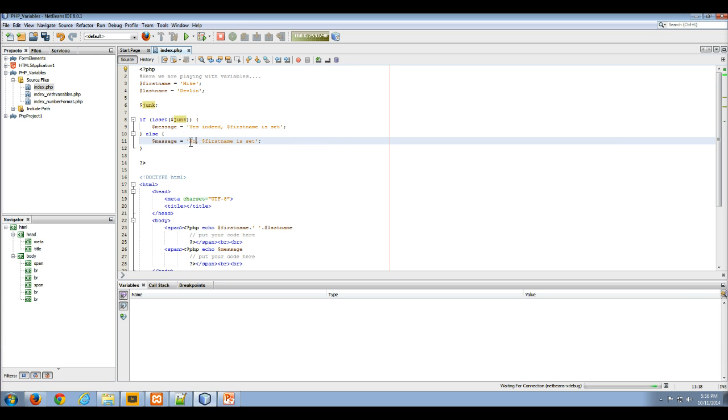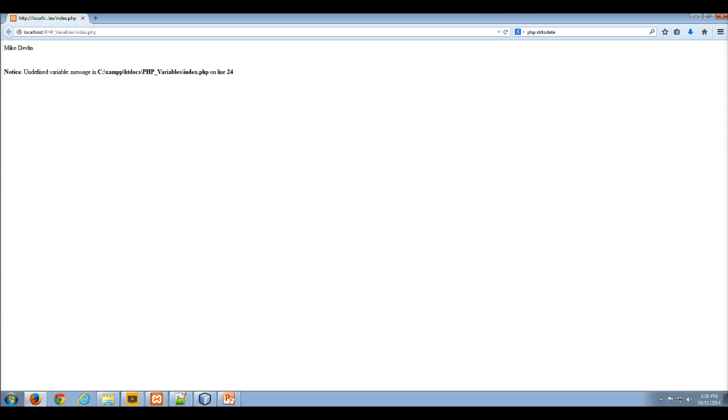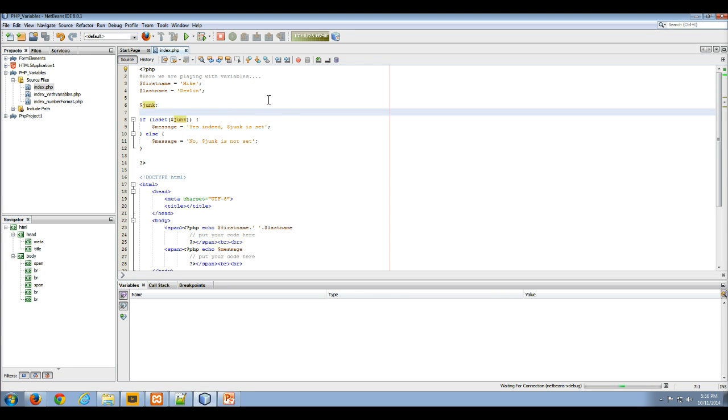And we can say that no, first name is not set. In both these cases, we might as well change that message because we're dealing with junk now, the variable junk. So here we are, right? We've got our variable here, but we haven't set it to anything. Let's see what happens when we do our test. No, junk is not set. So you can see how it reacts when we do different things to it.